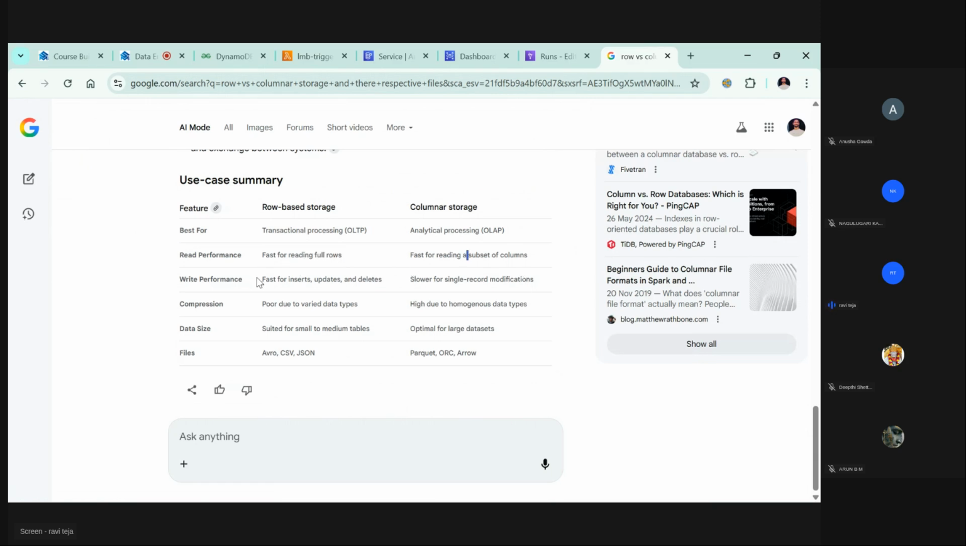Write performance: row based is fast for inserts, updates and deletes, but columnar is slower for single record modification. If you want to modify a single record, you need to go to the first column and modify it, then go to the second column, modify it, then the third column, modify it. So it is not intended for updates. It is intended for reading of the data, faster reading of the data.